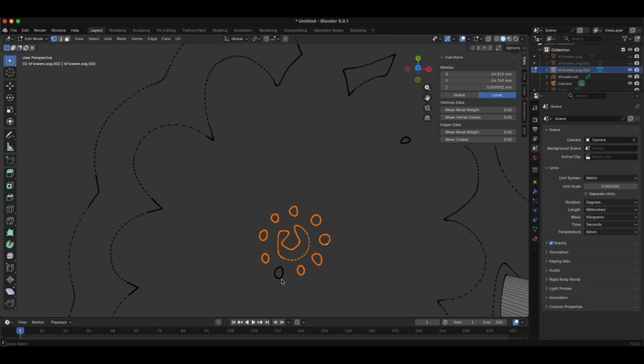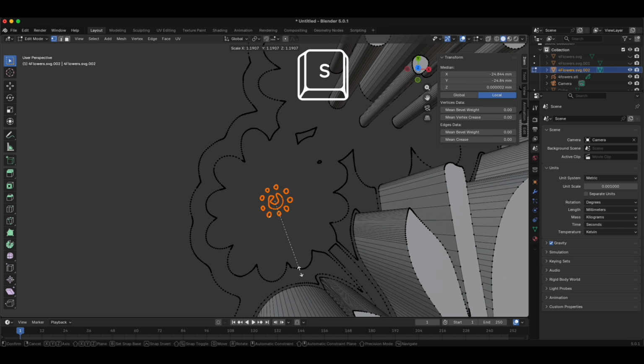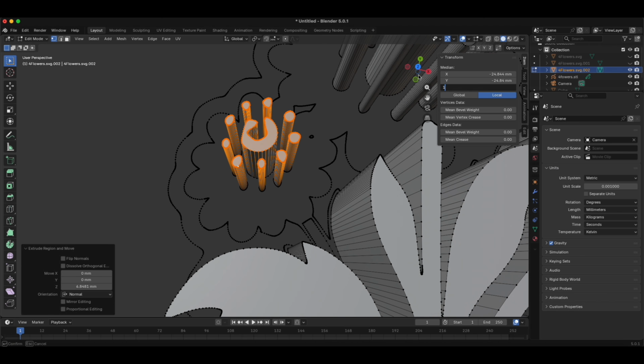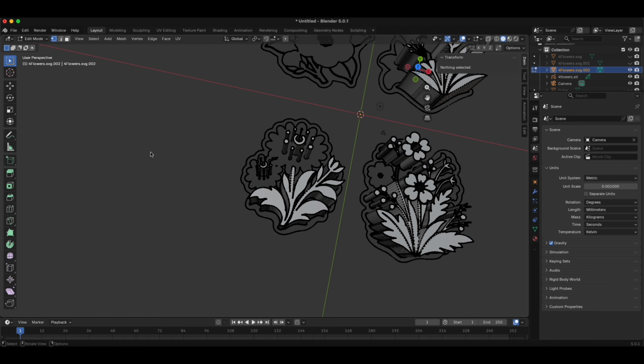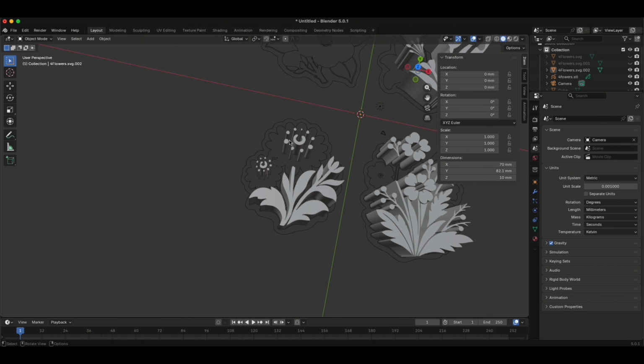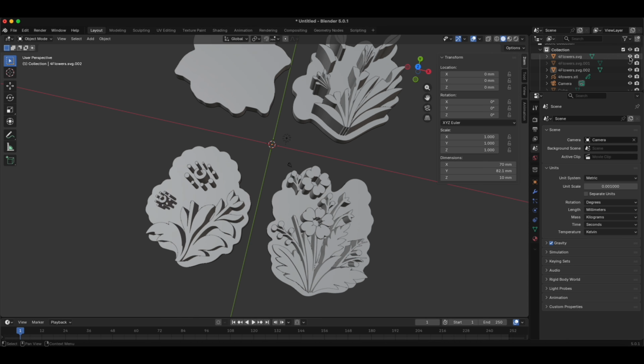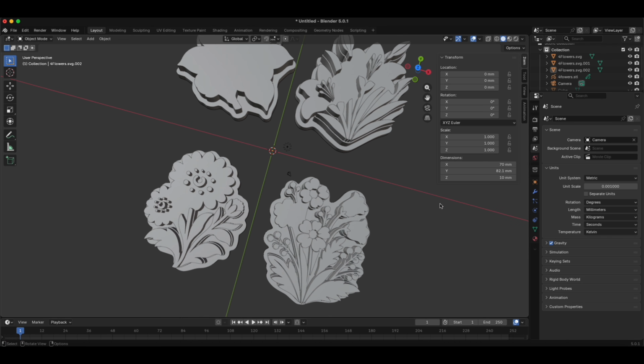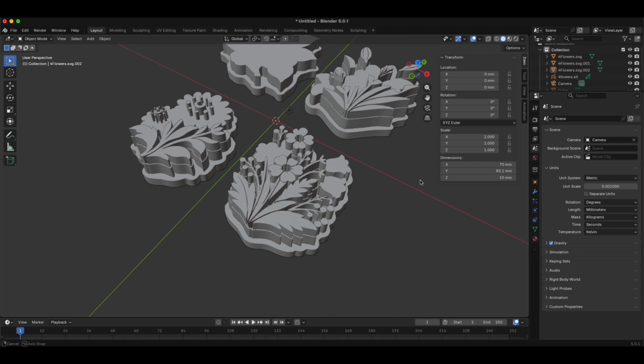And let's make the selection. Let's press S. Let's make it bigger. F, E, and let's go up 10 millimeters. All right, so let's go back to object mode and see all the visible. So let's see flowers, all of our objects visible.